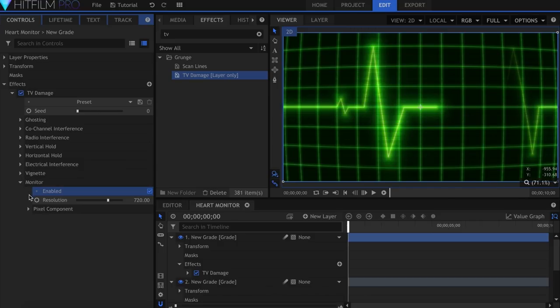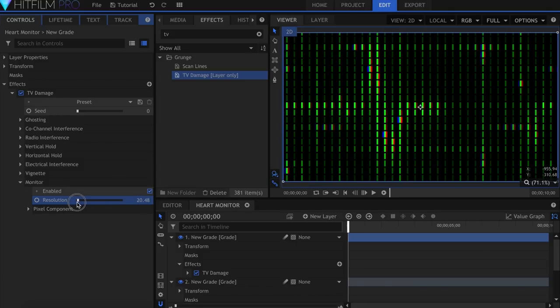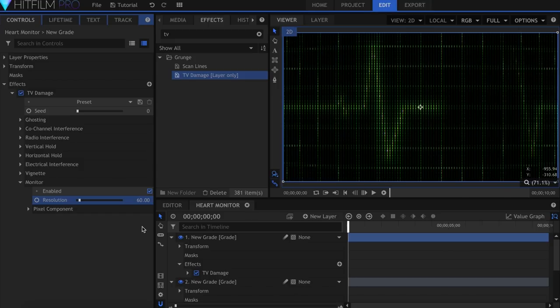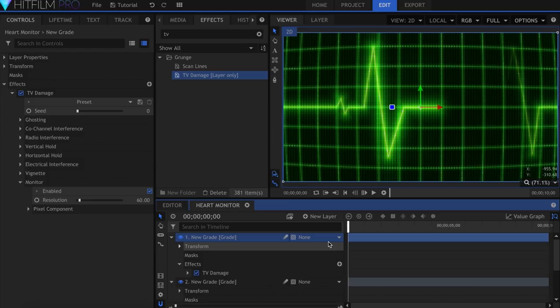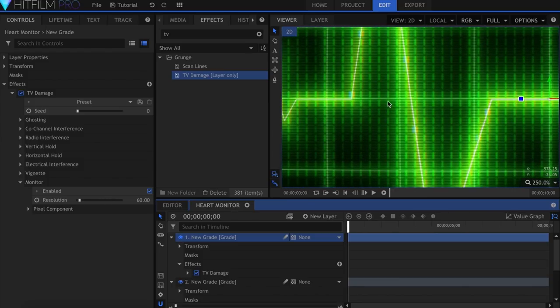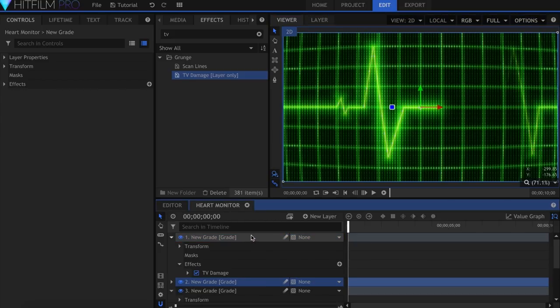You can't really see what it does until I decrease the resolution. I'll leave it around 60 for this. Set the grade's blend mode to screen to put it on top of your animation. Duplicate this grade and hide the first one so that you can see it by itself.